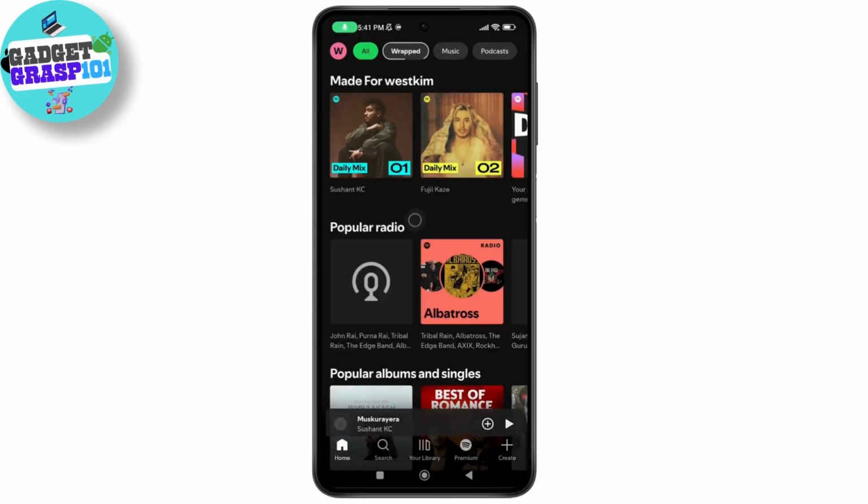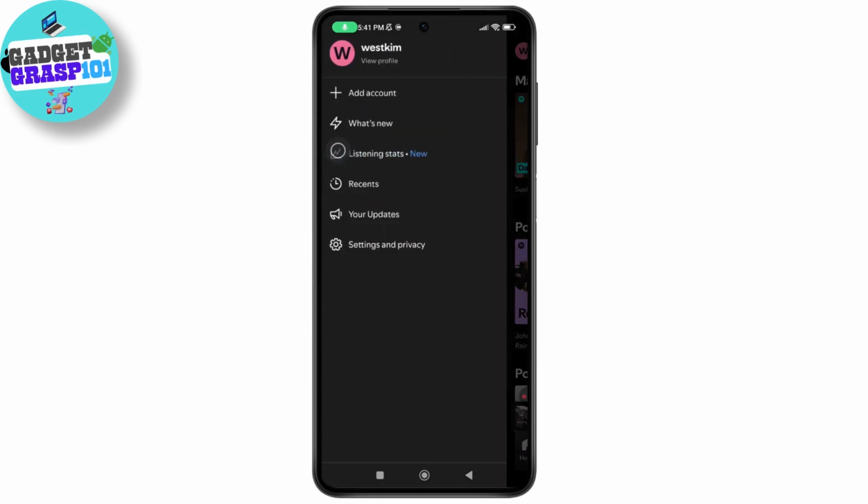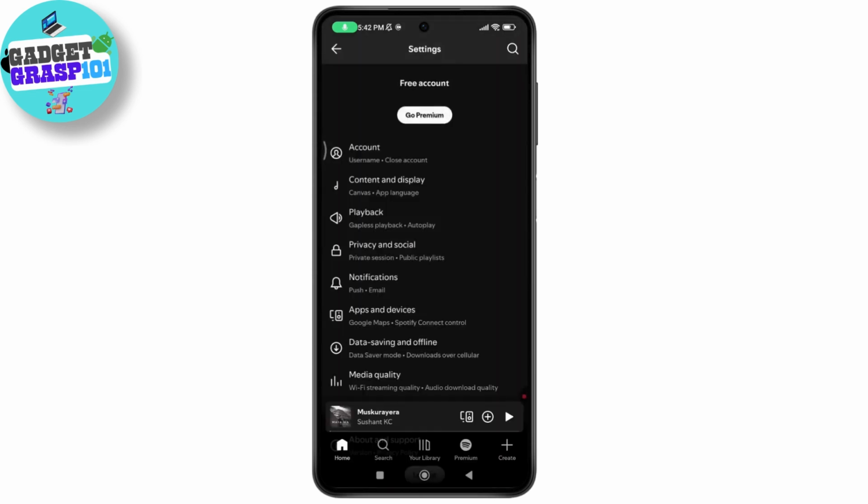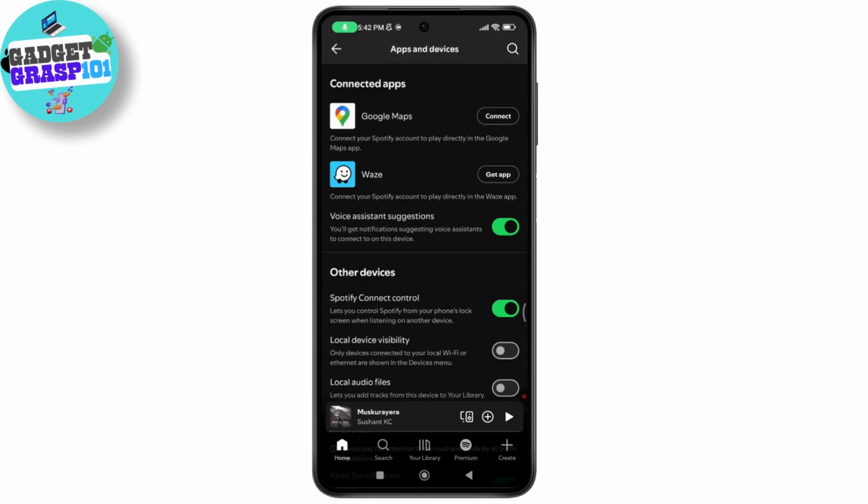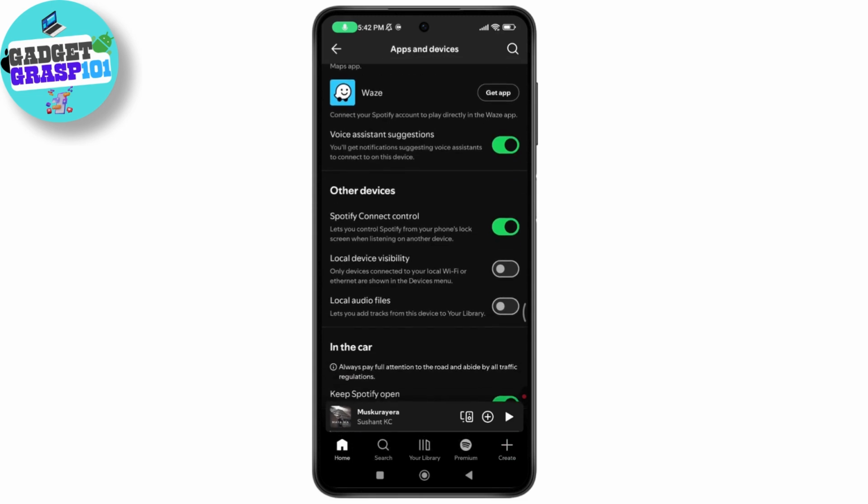After launching your Spotify, you need to go to the top left, which has that profile icon. And then you need to go to settings and privacy. Now, under settings and privacy, you'll have an option of apps and devices. Tap on it. Here, you should see an option to allow Spotify to play in the background.